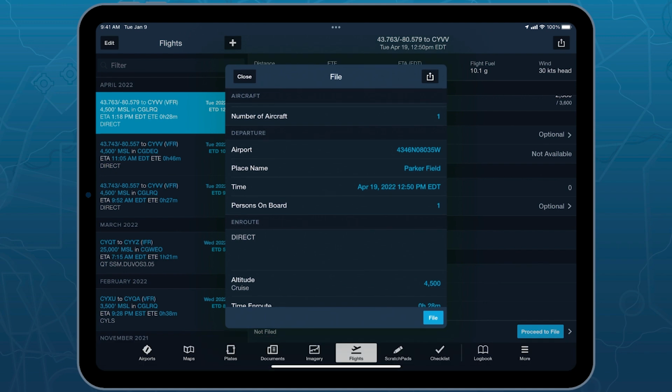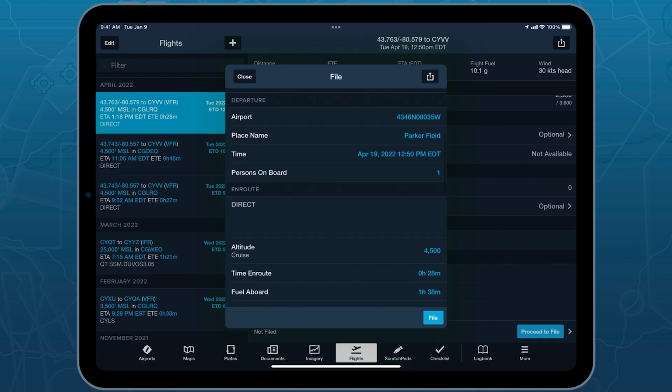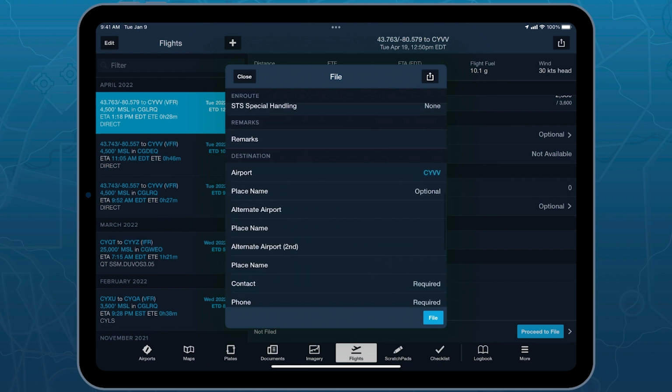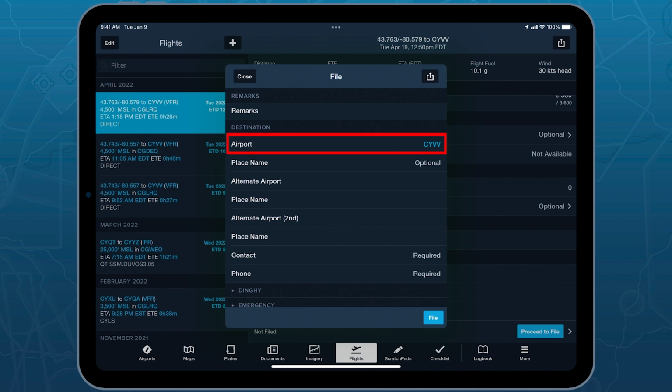Your time of departure and your persons on board, that's standard as well, but that field needs to be filled in there. And if we go down further, you see that the destination is an airport, so the place name is optional. If we were filing to a lat long, then again, that place name would be required in that section.